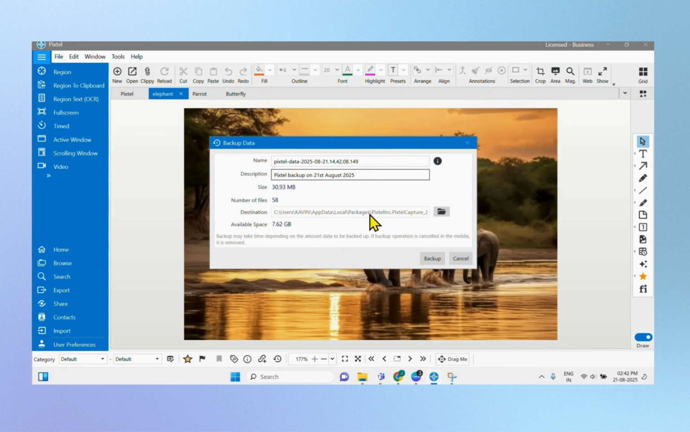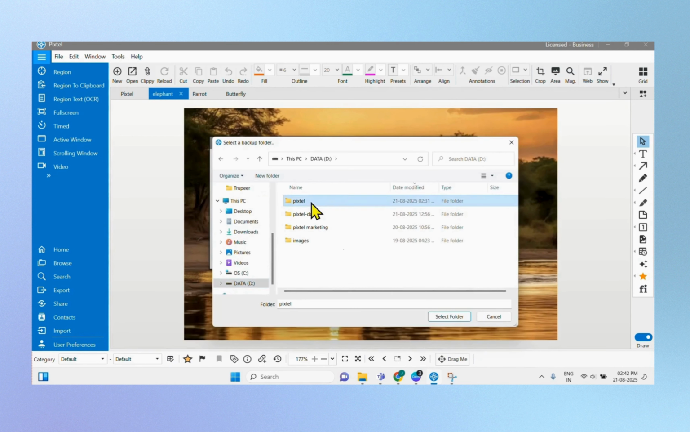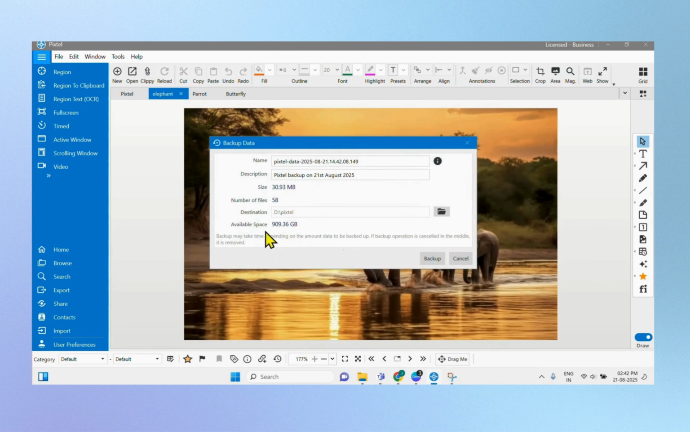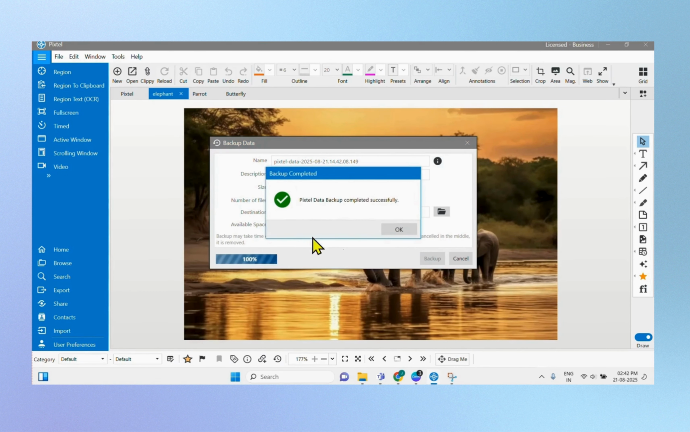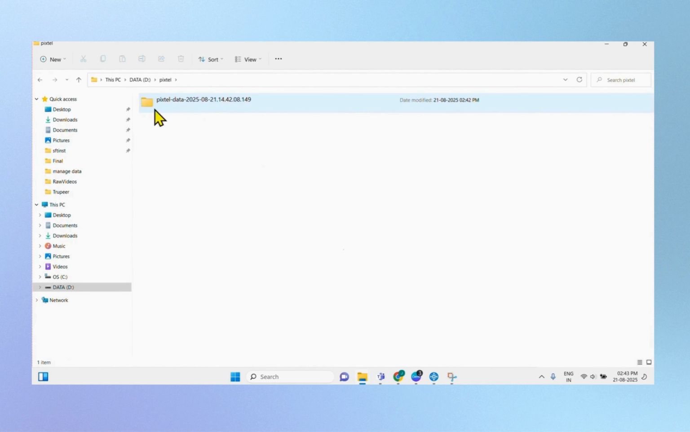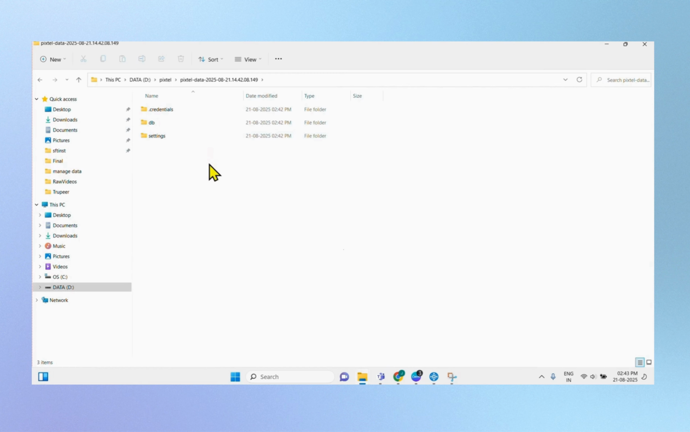If you want to change the destination, click the File Explorer icon to select your preferred folder. You can also check the available space on your selected drive. After clicking Backup, all your files will be backed up and you'll receive a success message. You can then find the backup folder within the Pixtel Data folder, containing all your backups.